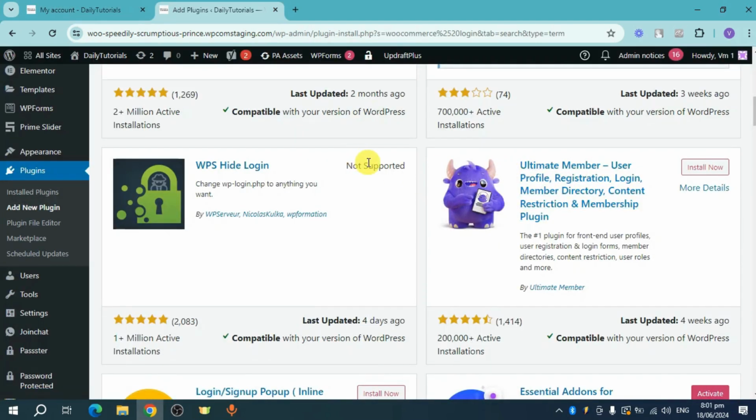Now if you don't want to do the things that I have done, you can also install a plugin, which is this Ultimate Member, User Profile, Registration, Login, Member Directory, Content Restriction, and Membership plugin. So you can head over and install this particular plugin right here in order to create your own My Account or registration account or login for your customers. Once you have done that, just head over and proceed.